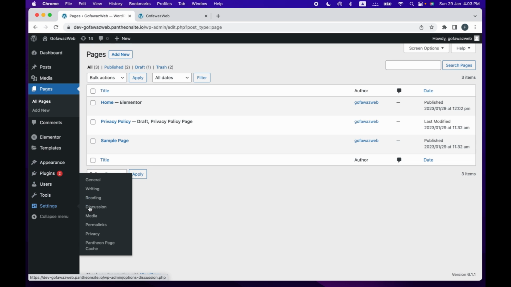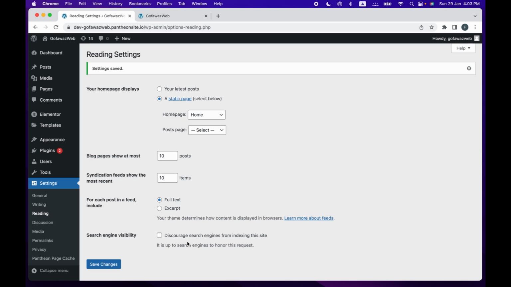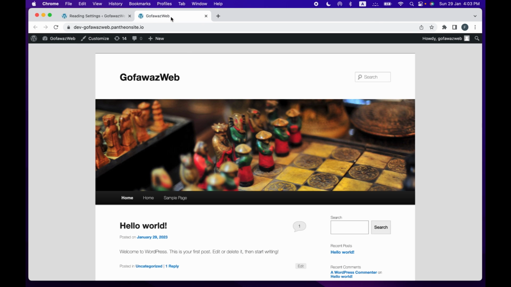Go to Reading under Setting menu. Set the static page to Home and save the changes. Refresh the page. Finally, header and footer section is removed.